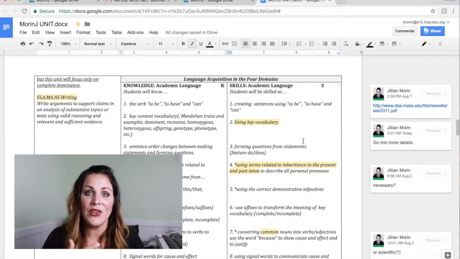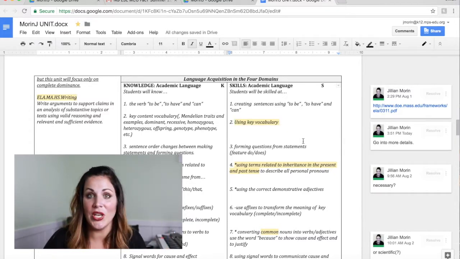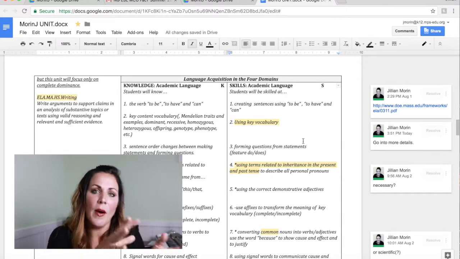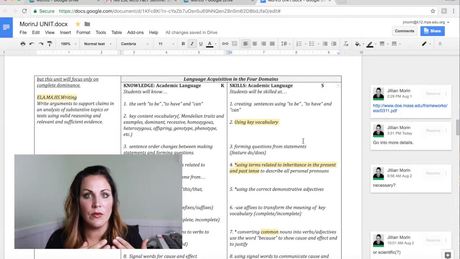Also, if you get to peer edit, maybe you can share your documents with somebody else you're working with or someone from another district. You can do the same thing. So you can go in and comment on theirs and they can comment on yours. And it's really, really helpful.